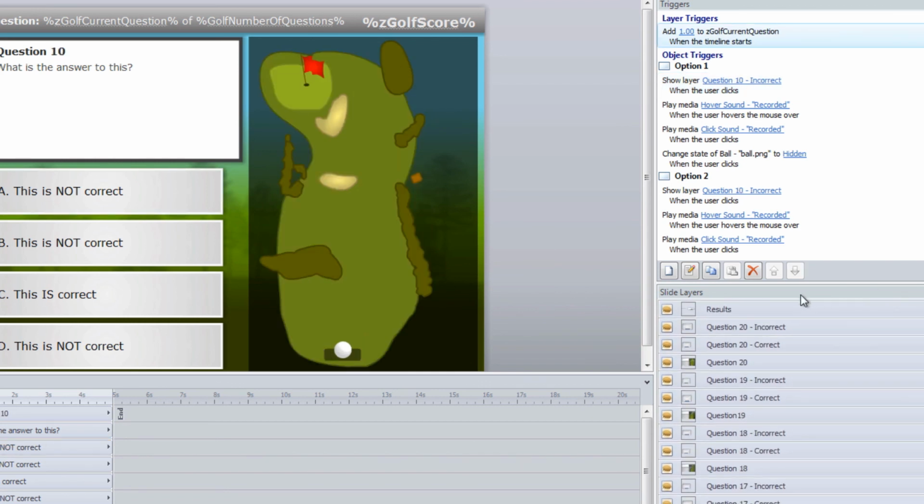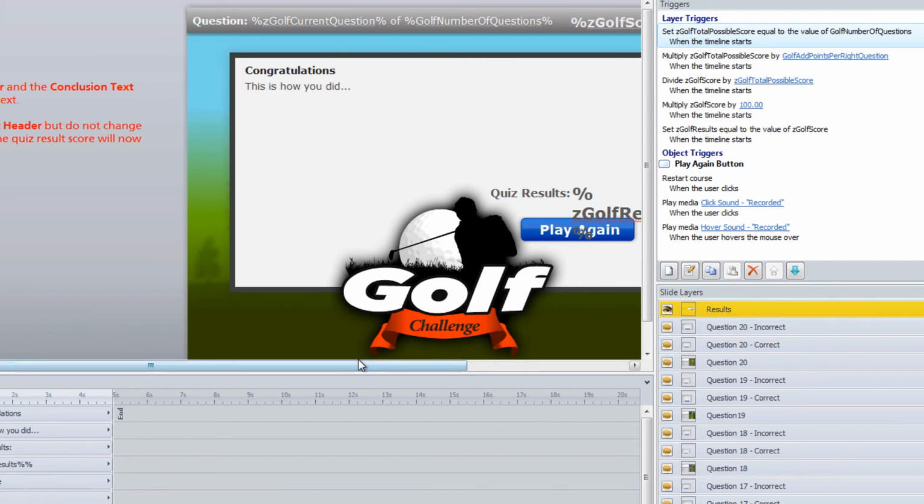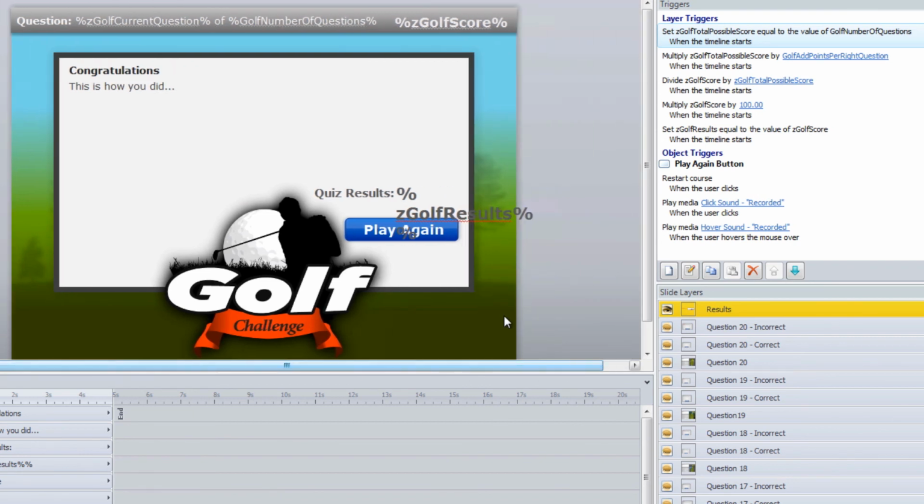Now, at the very top layer is our results layer. This is where the final results will display for the learner, and you can change out the text, the option text or the congratulations text, as well as the header. And then you can see that this is where the quiz results are actually going to display, and then the option to play it again. If you don't want the option to play again, then you can go ahead and just move it off the stage, and that way the learner won't have the option to play it again at that point.